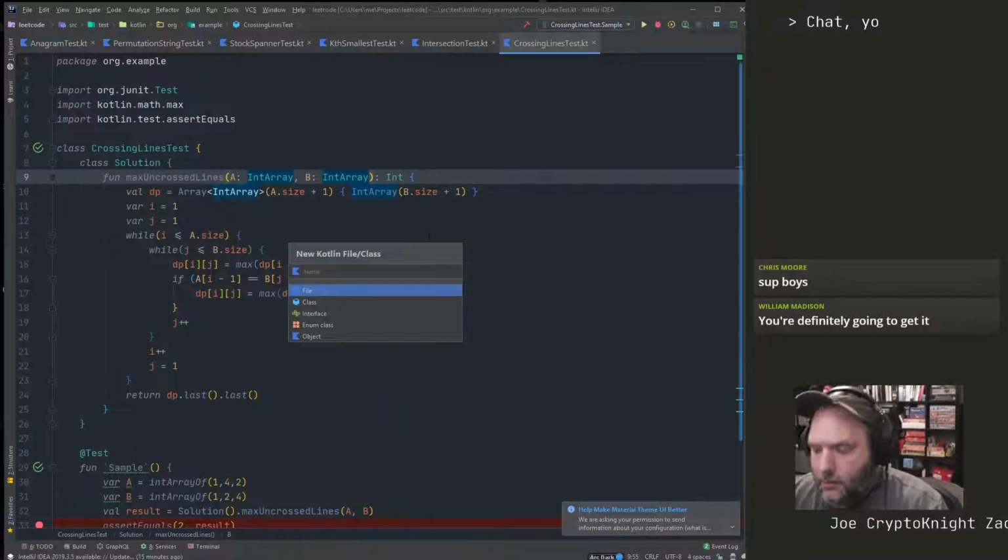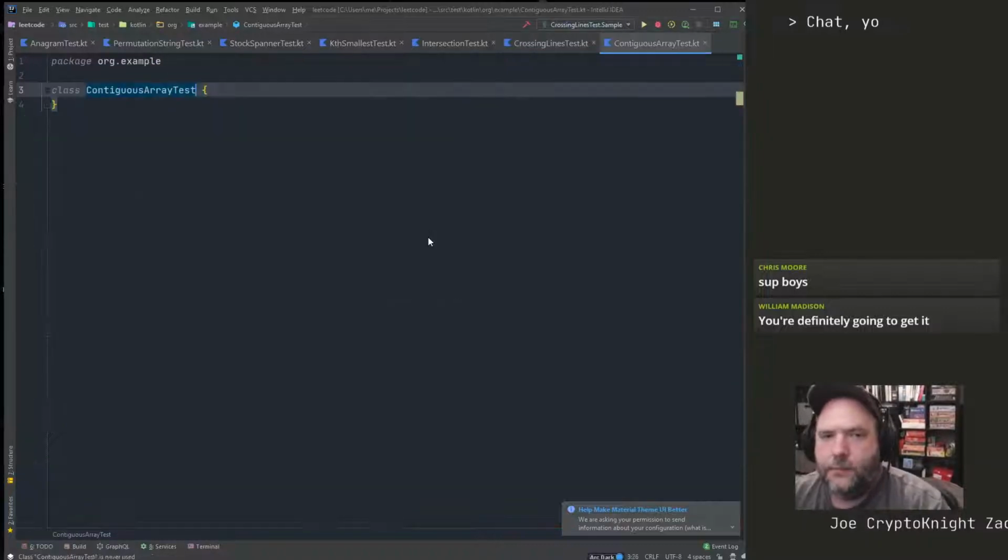This one is contiguous. Array test, like that.